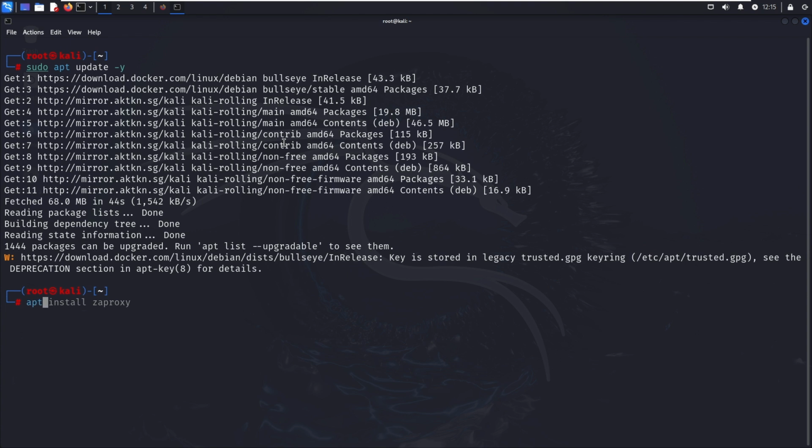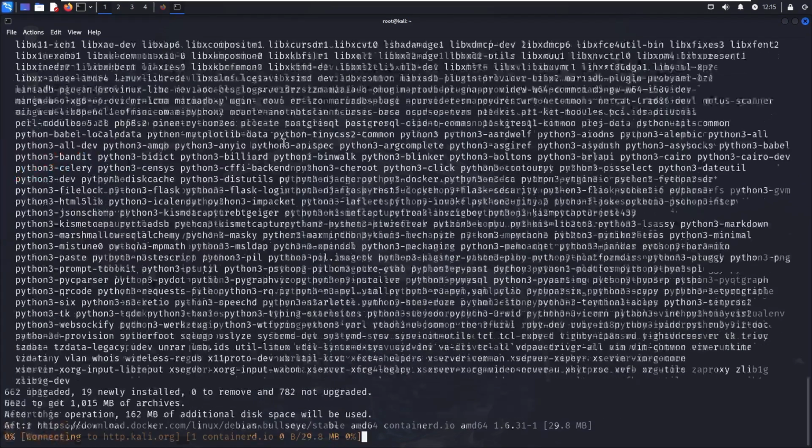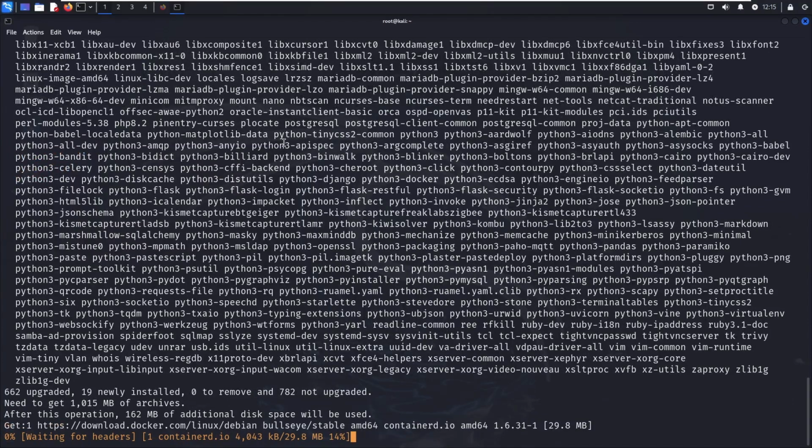Now I will do just upgrade. Here we can include sudo apt upgrade. You can use both commands simultaneously also, like update and upgrade, so it will do both things at once, but I'm using them individually. Okay, here it is upgrading. It will also take a while.